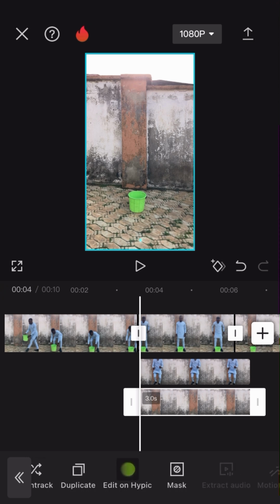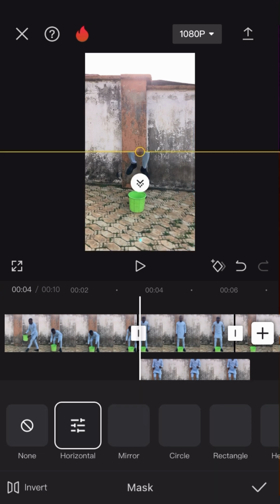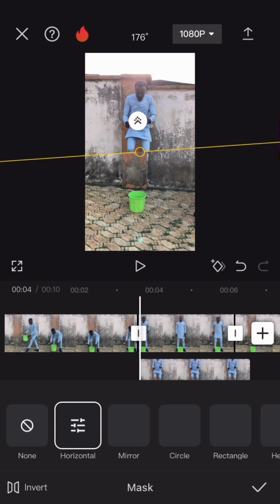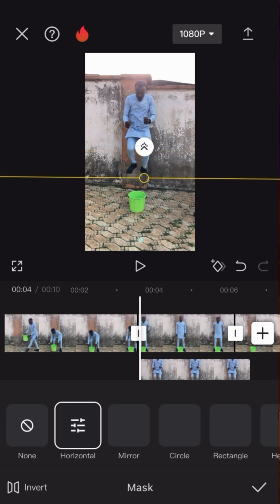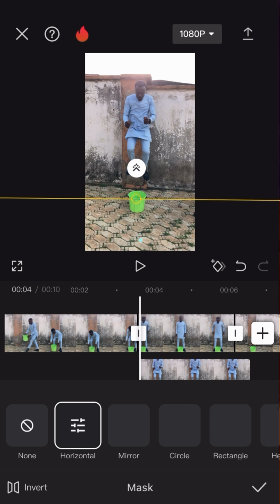Now the empty space, I'm going to click mask and click horizontal. Now when I do that, I turn it upside down. Make sure that this arrow is pointing up. When you have divided it, you bring it down, you mask it, bring it down, keep it at the edge of the bucket. Why are you masking this? So that when you jump inside the bucket, you will not show at the downside.